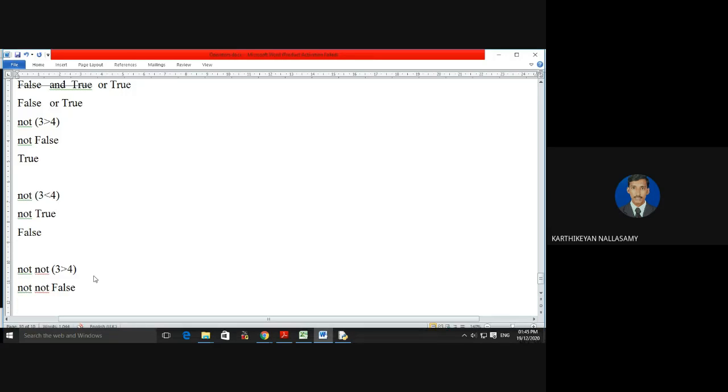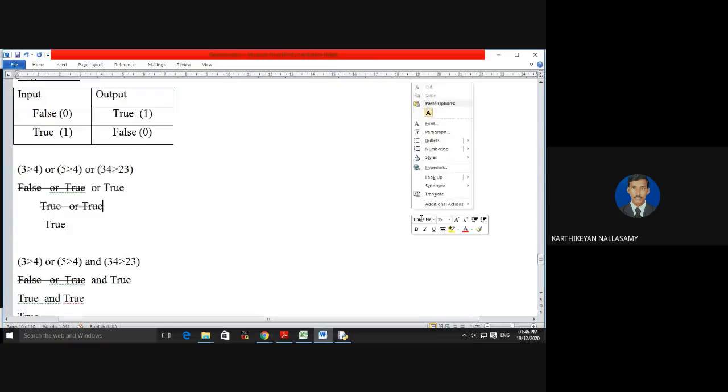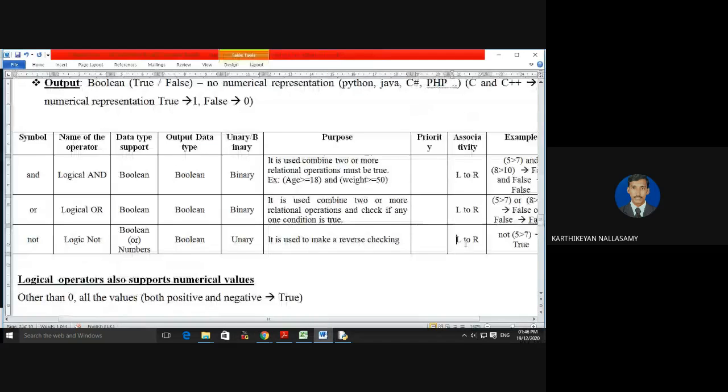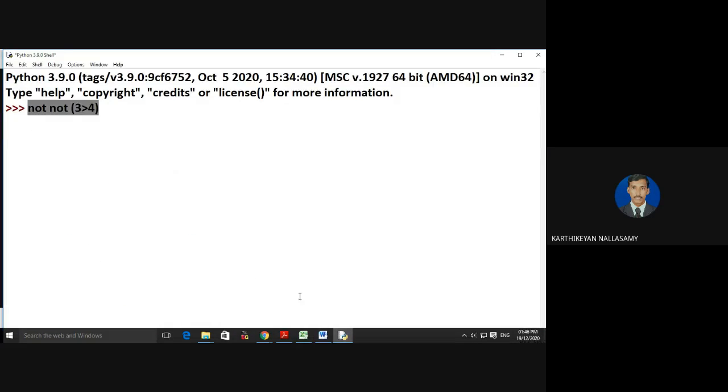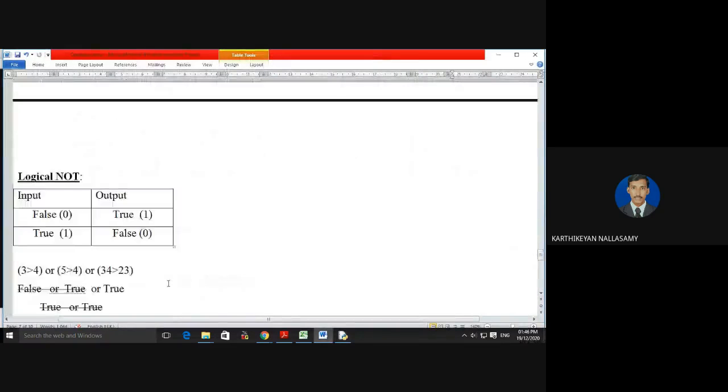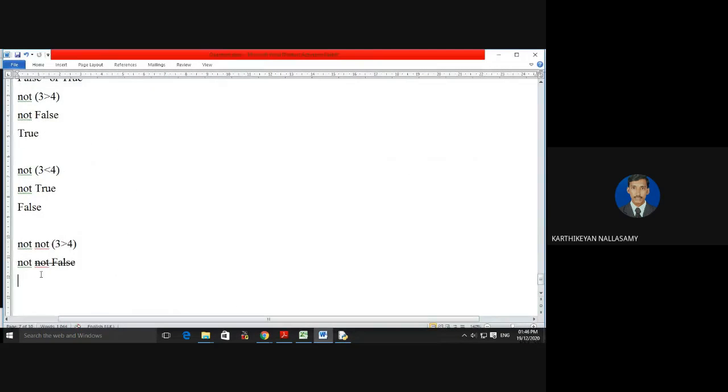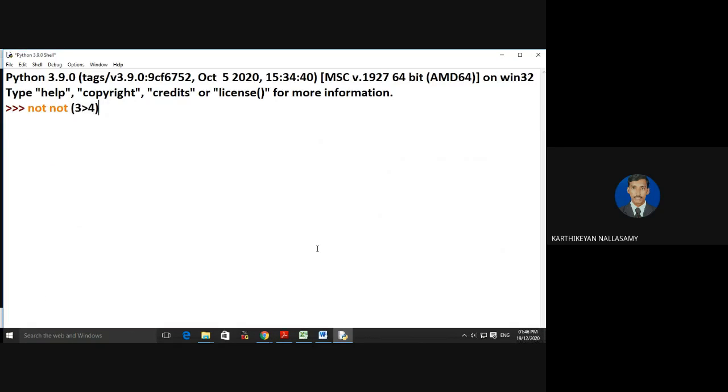Not false. So again, now we are going to evaluate from right to left here. So the first one is not false. Small correction here. That is not L to R, that is R to L. R to L is applicable. So if you work like this, there is a not. So a not false will be considered true. Again, not true will be considered as false. So the relationship will come into play. False.